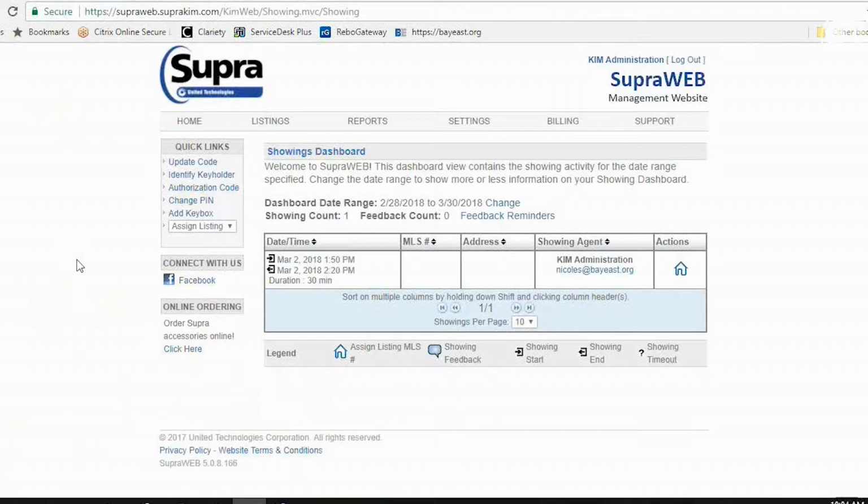Let's go ahead and go over some of the buttons that you see here. This is the showings dashboard. So at the top you have home, listings, reports, settings. I'm going to skip over billing and go to support. Your billing is actually handled directly through the association, so you can just ignore the billing button that you see here. The left-hand side, you have quick links. Let's go ahead and go through some of those links.